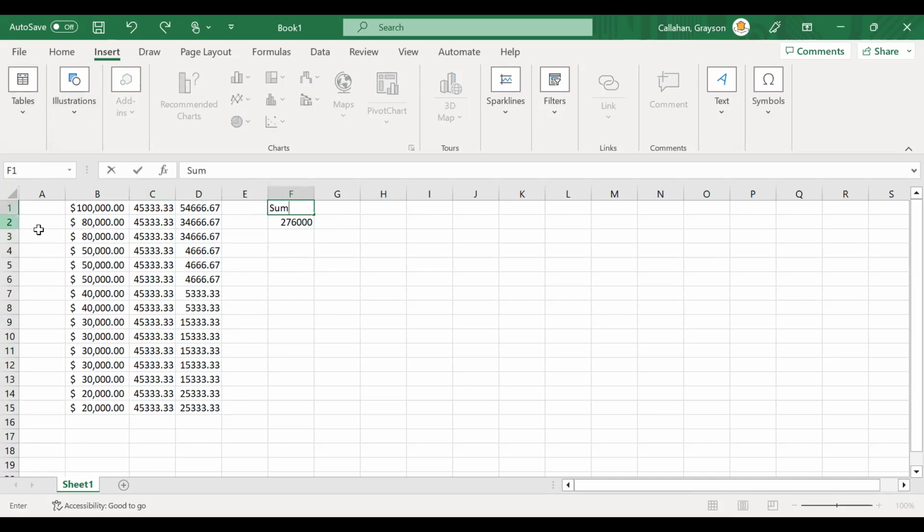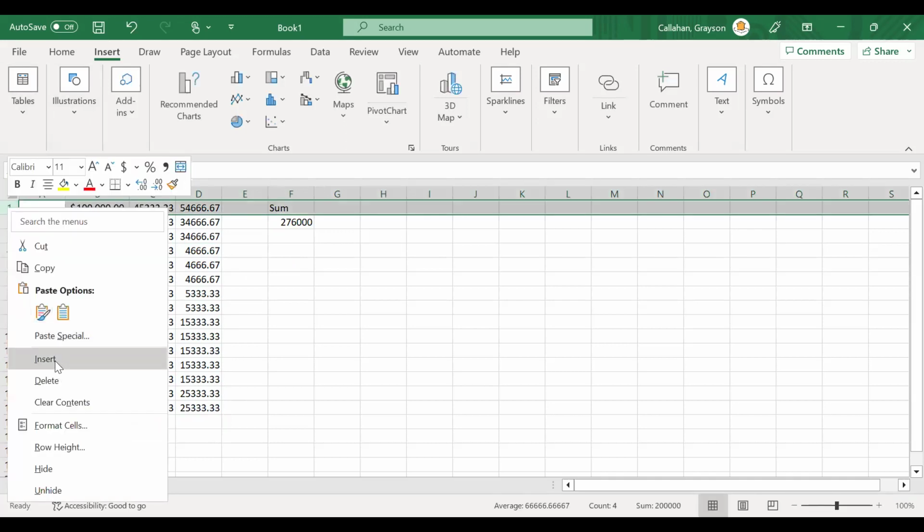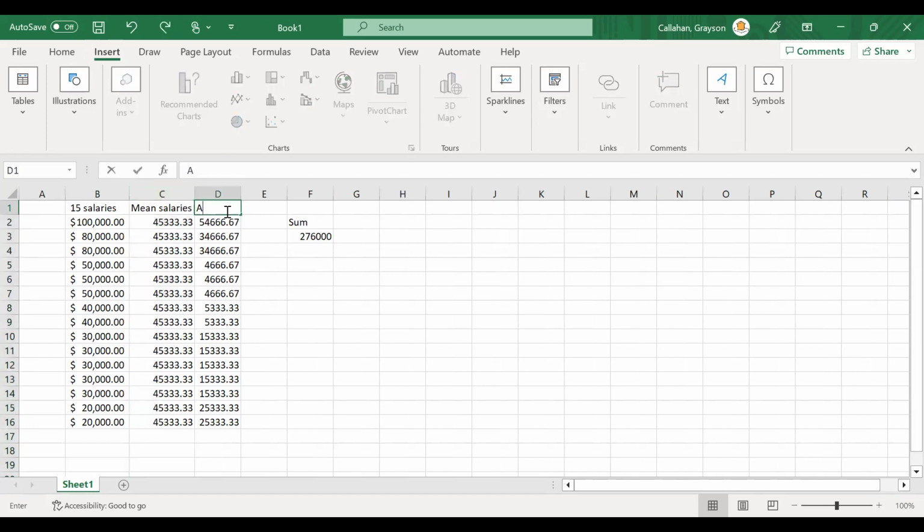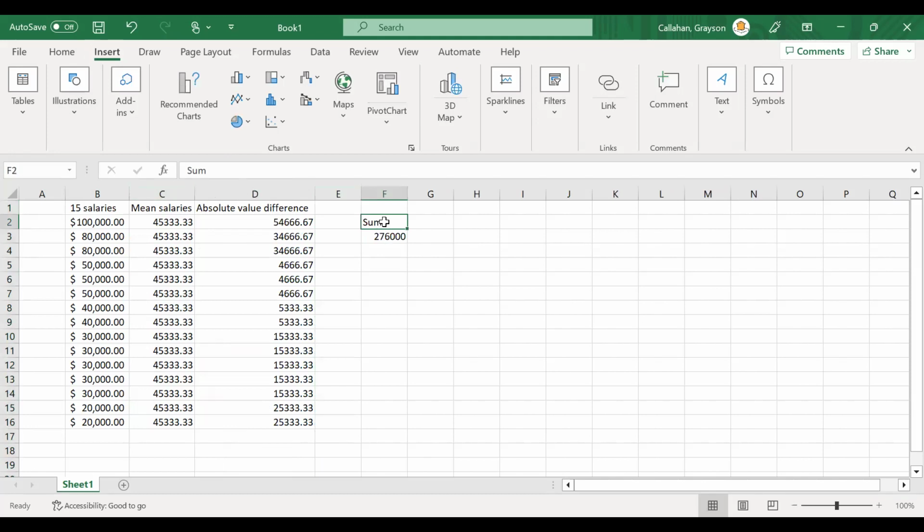And I want to make sure we label everything. So I'm gonna go ahead and insert here. This is 15 salary, right? This right here is the mean salary, right? Okay. This right here is the absolute value difference, right? Of the salaries. Yeah. This is a sum of the absolute value difference, right? Yeah.